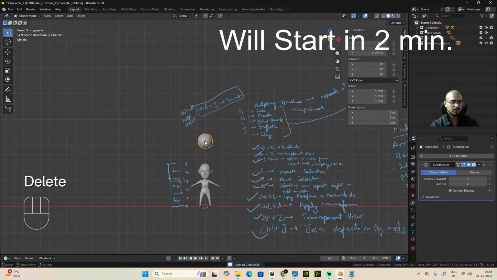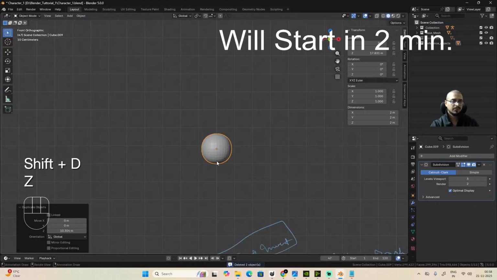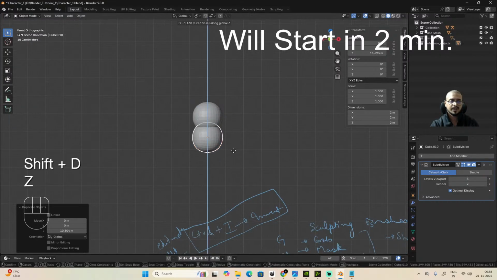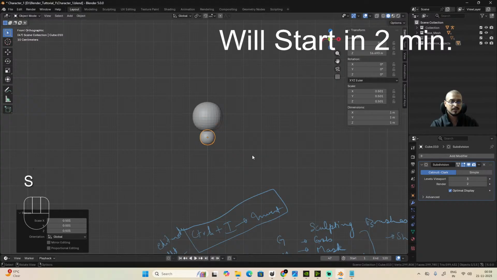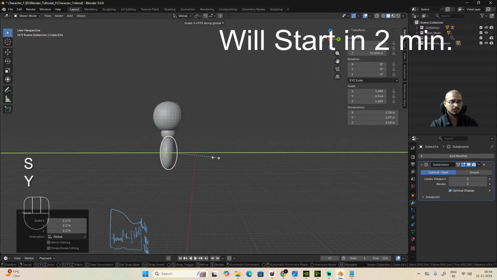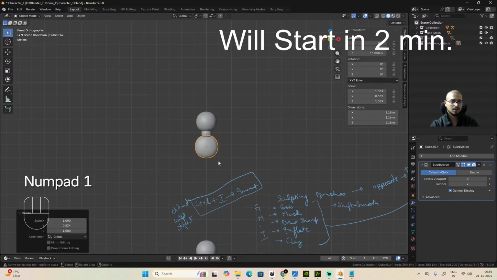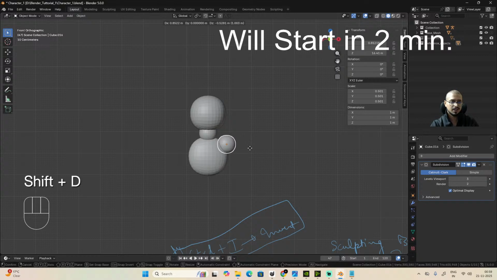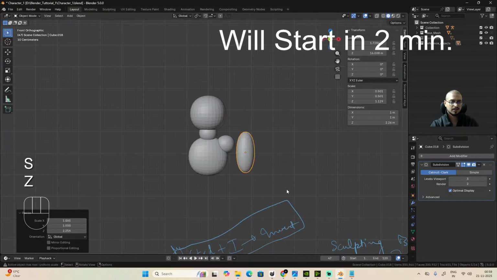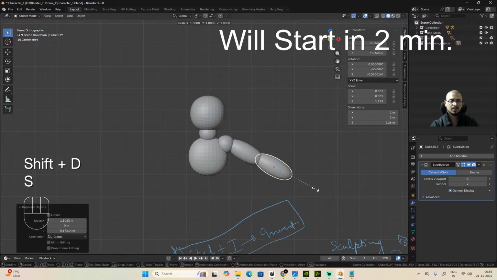I'll select all these, Shift D, Z. So if this is my head, I'll duplicate it in object mode. See, that's the main key of this kind of workflow. I'll duplicate it again, scale it up, scale it on the y-axis, come to front view again, and use this one again, Shift D. I'll keep it as shoulders. Then I'll duplicate it, scale it on the z-axis, rotate it. I'll use this as the hand, bicep basically. I'll duplicate it again. This will be the arm, Shift D, and this will be the hand.